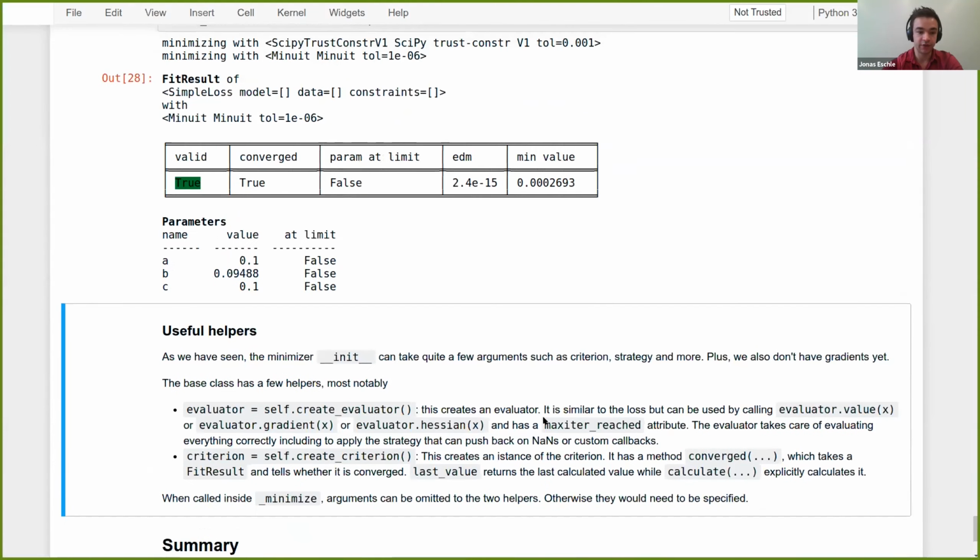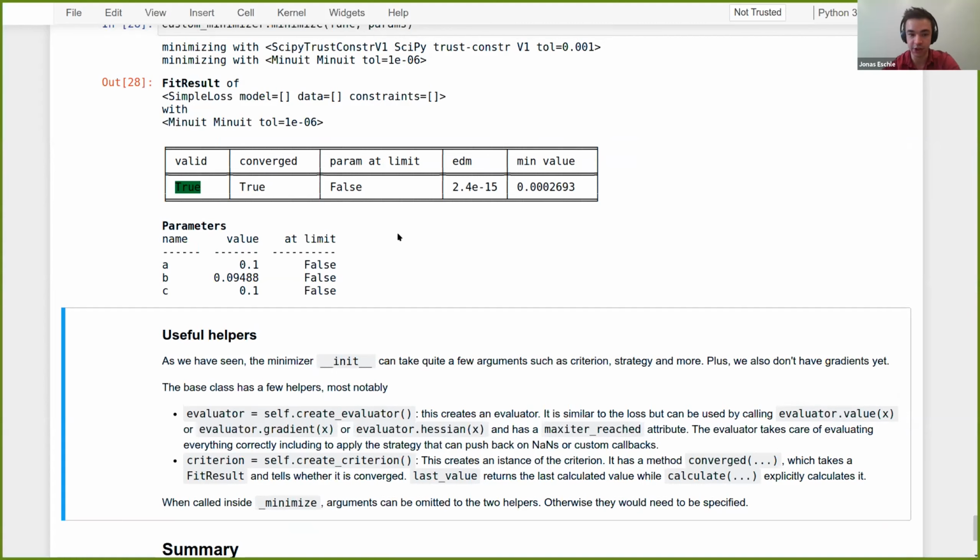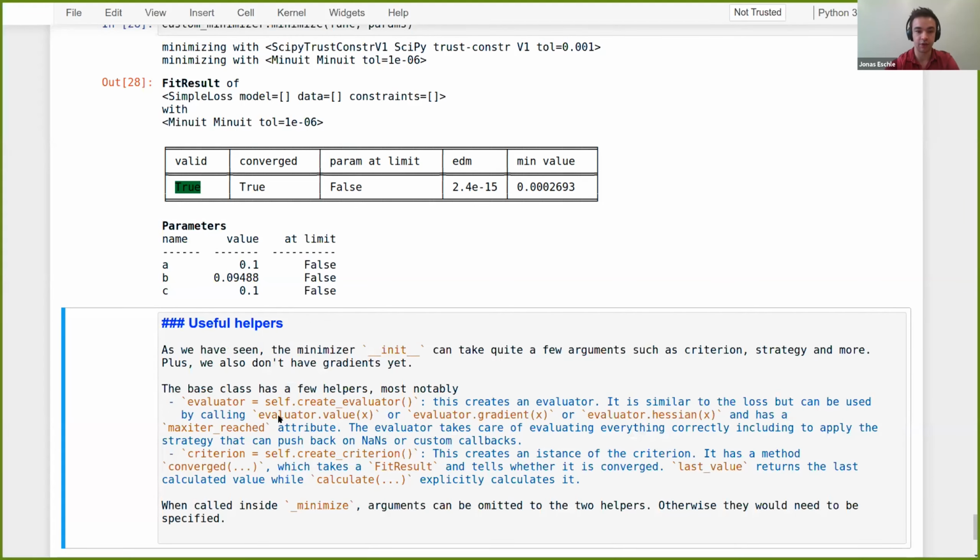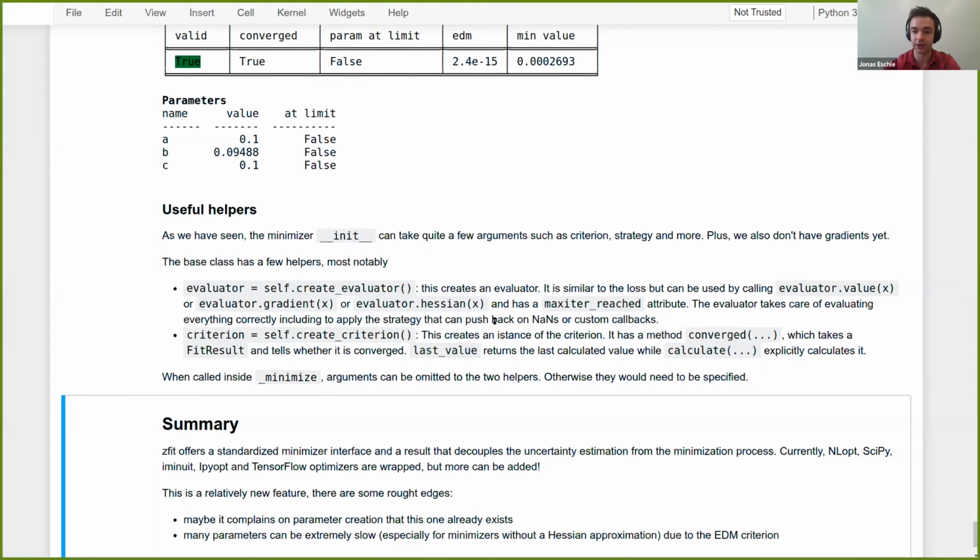Just to mention, if you want to have something more powerful than just chaining, there are also useful helpers inside the minimizer class. One is an evaluator, which is like a loss function, but it is a bit easier because it takes care of the maximum iterations and automatically handles that. It takes care of NaNs, of the strategy, of callbacks. And there's also a criterion which you should create if you use it, and you can see how that is. So just a few helpers to easily create your own minimizer rapidly.